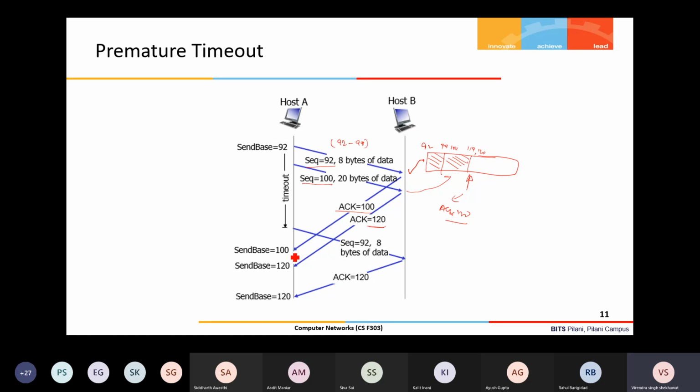Now these two acknowledgements arrive at host A after the timeout occurs for the segment starting at byte 92. Because only one timer runs, at present only this is the oldest packet. So the timer was running and the first timeout will occur for this only. After its timeout occurs, it will retransmit only this segment. When it is retransmitting, the receiver will already have received this, and says okay, it is a duplicate. So the receiver will generate ACK 120 from here, saying that I'm waiting for 120, right?